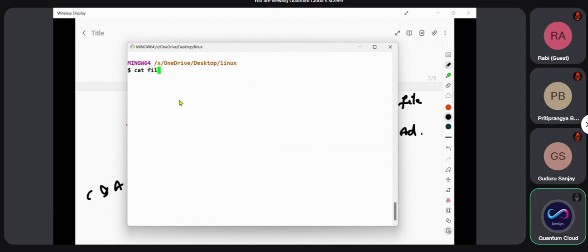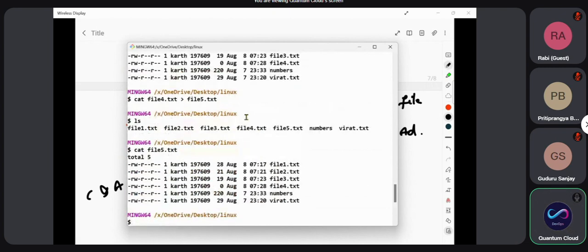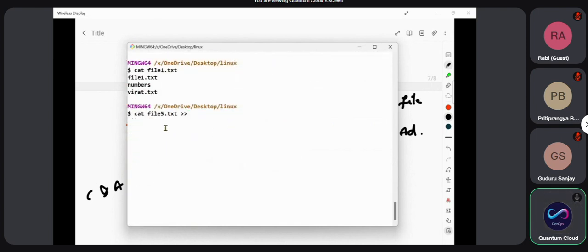What is the content of file 1.txt? Okay. So cat file 5.txt, and I'm just redirecting now. In the earlier example, we used this redirection operator. So if the content was present, it was overwriting and replacing. Now I'm using this append operator, and file 1.txt already exists, correct?